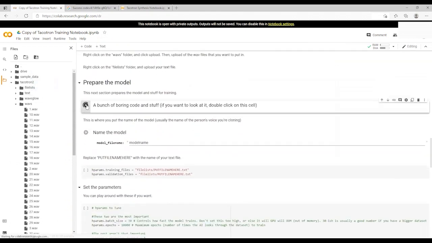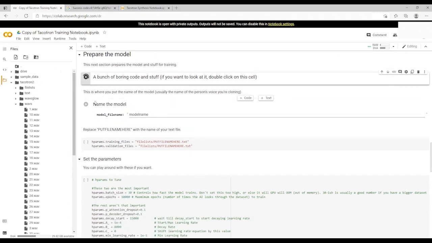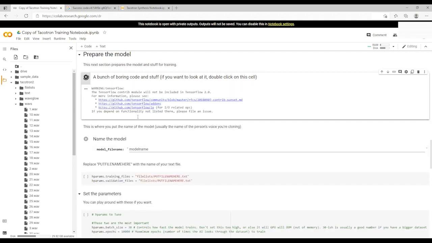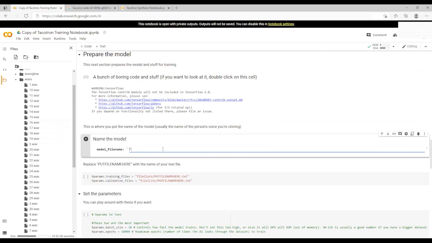Now we just click the play on the boring code and wait for it to load. While it does that, you can think about what you want your model name to be. I usually do the name of the person I'm replicating and then how many files I have, so if I do more with more files, I know which one's which. So for example, this is a Jimmy Fallon model. So I would write Fallon and we have 30 files, so 30.